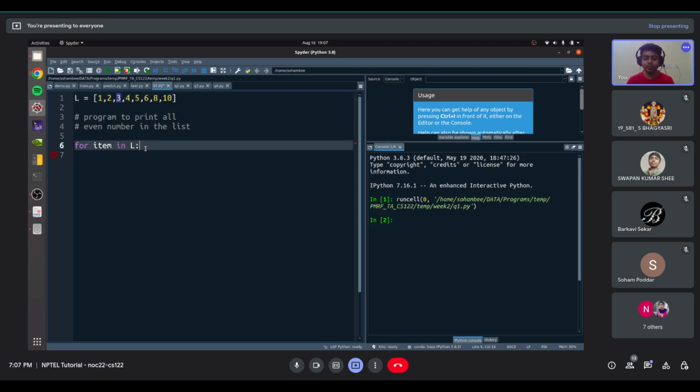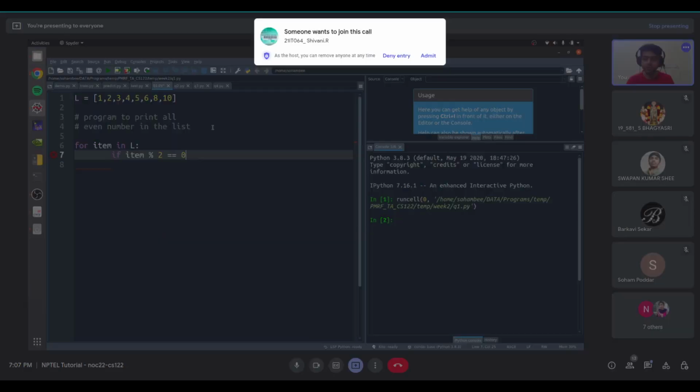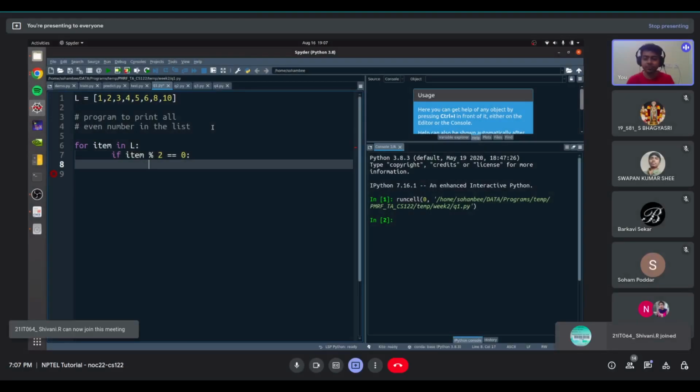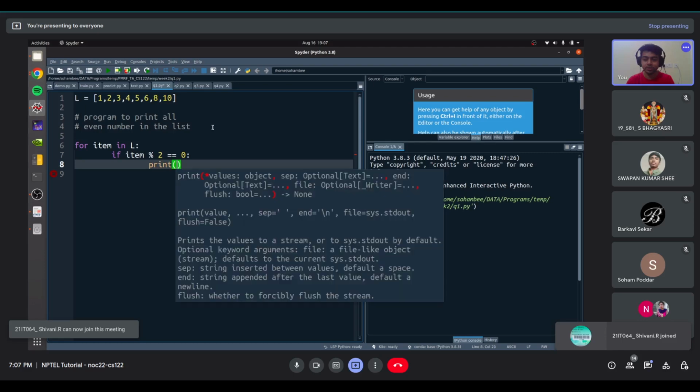Okay. So basically we have to do two things. We have to check if it is an even number or not, and if it is an even number, then we have to just print it. To check an even number, we do item mod 2 equals 0, and then if it is an even number, you print item.